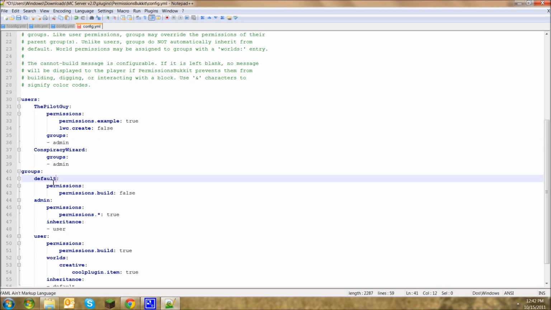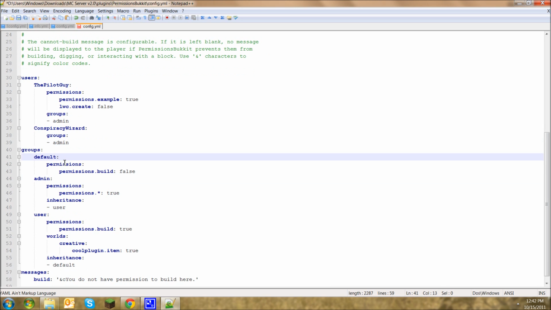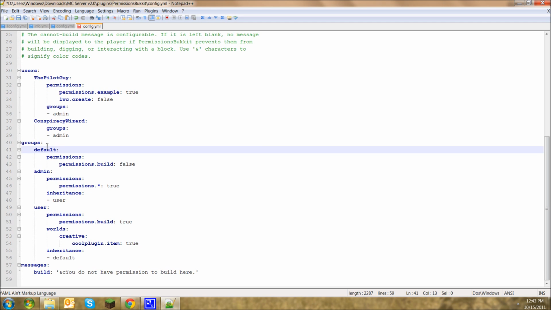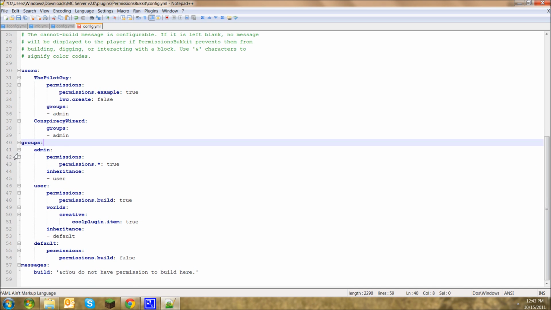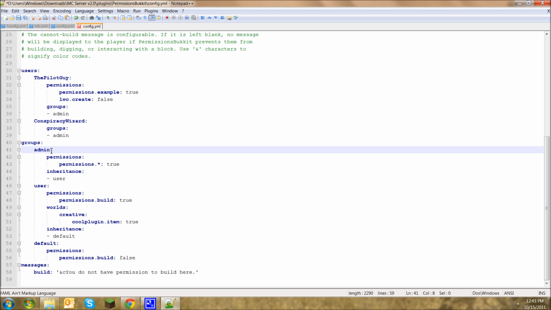Alright, so here it gets even a tiny bit more complicated, but it's still simple. This is the groups portion, and as you can see, there are different groups here. Before I go into what each of these things means, say you wanted to add a new group, all you'd have to do is copy this and paste it. And if I wanted to get rid of a group, I just delete it. Simple enough. This is not the username, it's the name of the group. So this is the admin group, this is the user group, and this is the default group.